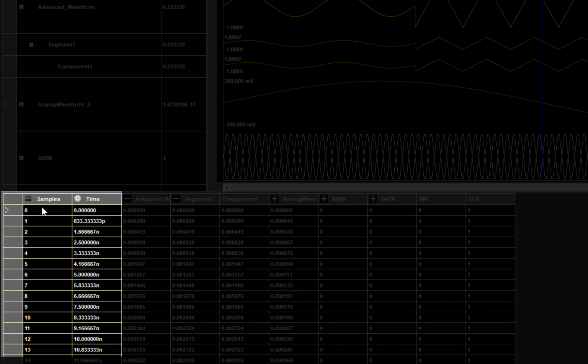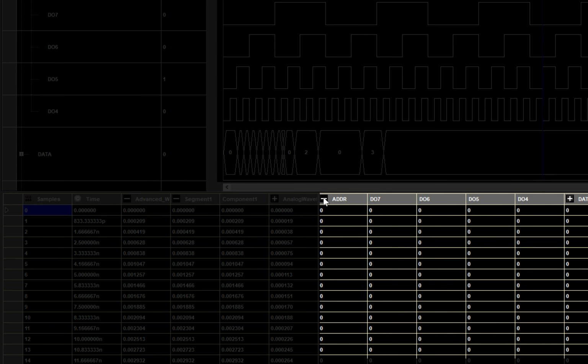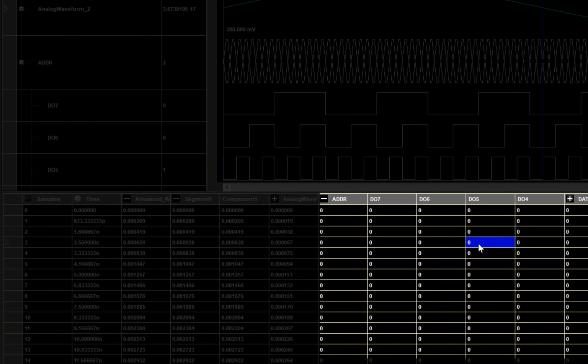The first column of the table is the samples column that shows a progressive index of waveform samples, while the second column with the header name time displays the progressive absolute time of each sample. Also for the digital lines, clicking on the header of the column, you can open the bus and edit the cell values.